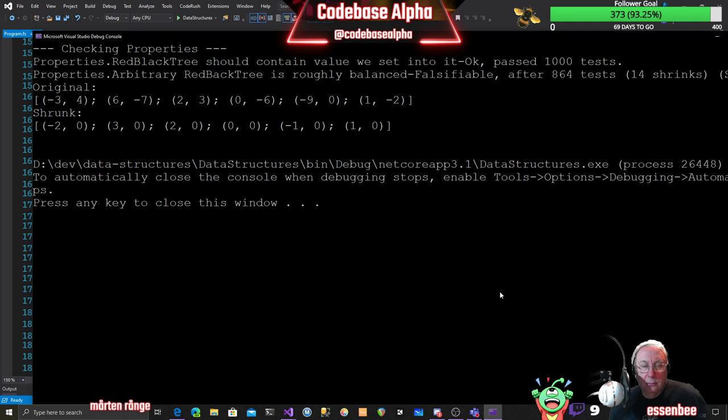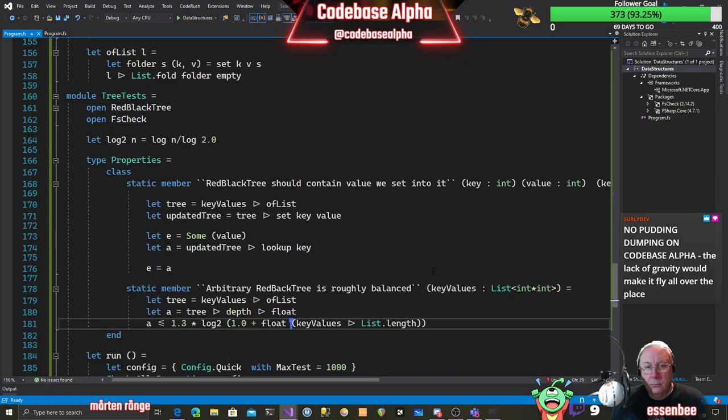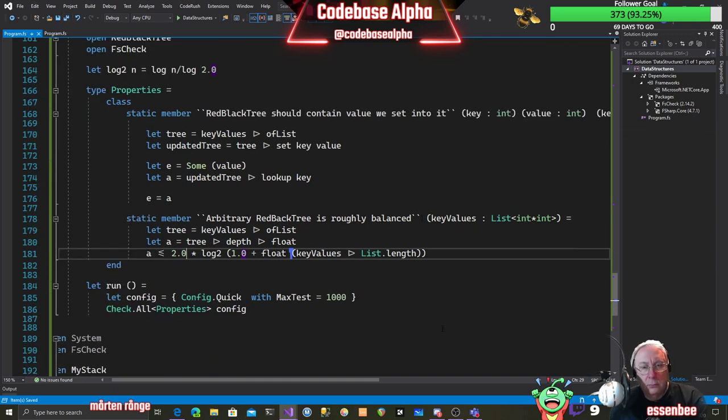Now we can make it go deeper quicker, because now it doesn't go that deep that quick. But it found a counterproof here. So we know now that the lookup function seems to work, and we also know that it seems to be roughly balanced. So that is pretty good news, I think.